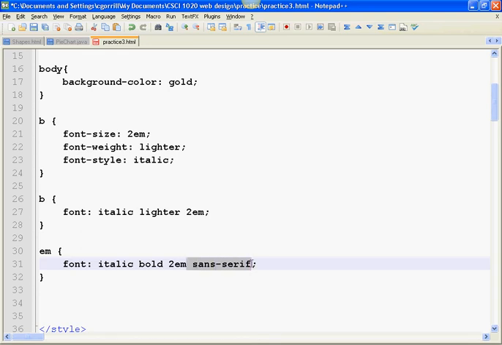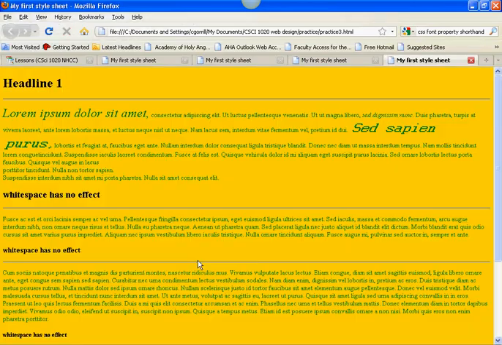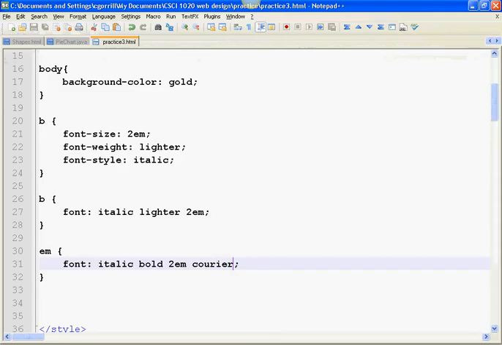I'm going to change this to Courier for you. I think that's how it's spelled. Oh boy, I should know how to spell that, shouldn't I? Yeah, that's how it's spelled. And you see, the text here is in Courier. I could change it to Verdana, which is another popular one, which is a sans serif face, sans serif family.